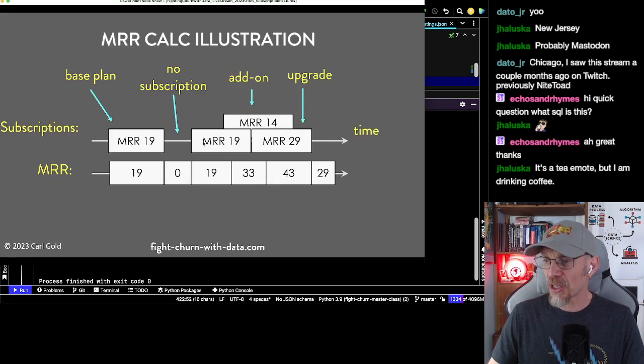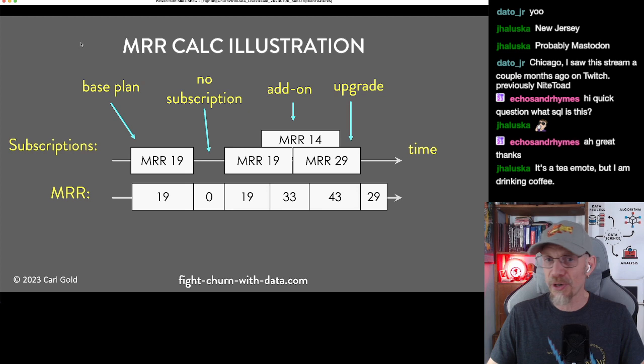But first, let's go over the MRR, or monthly recurring revenue, calculation. The thing is, customers can change over time. A customer can start out with a price of 19, that's their MRR on their subscription, and then they might churn and have no subscription for a while, and then their MRR would go to 0. So this on the bottom row is the MRR metric that you calculate. They started with 19, then they go to 0.